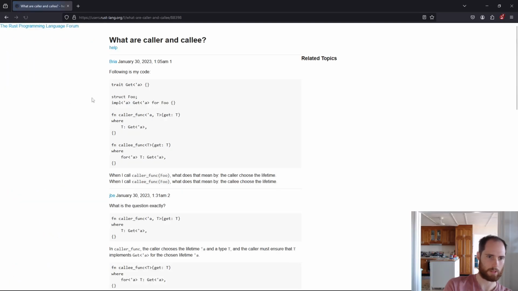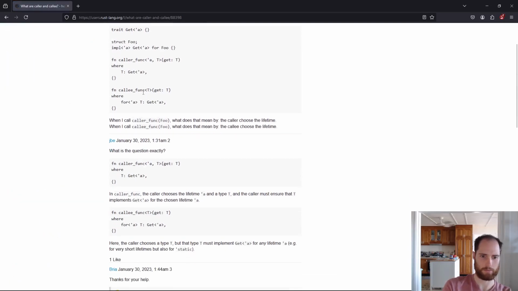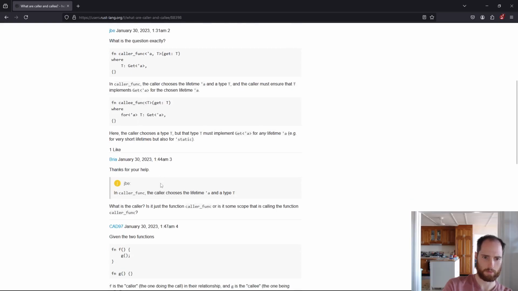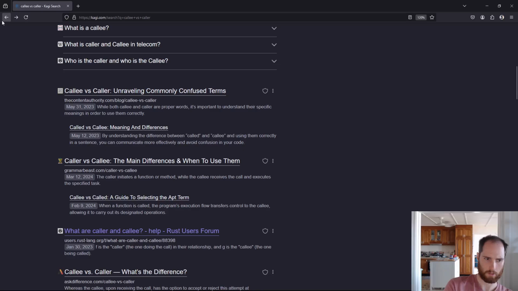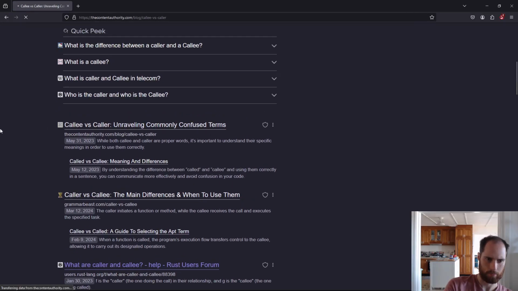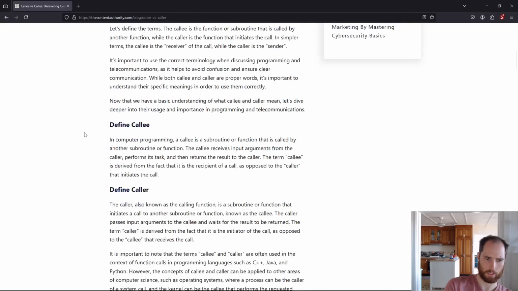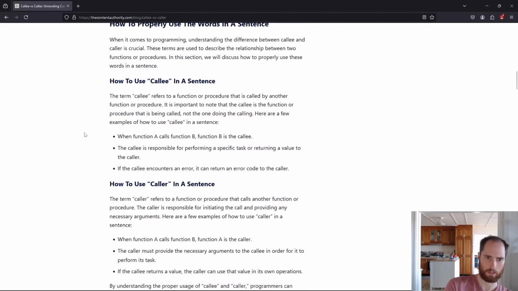The Rust user groups to the rescue. No, the Rust was not helpful. This looks like an SEO optimized thing. Well, okay, when function A calls function B, B is the callee. Okay.